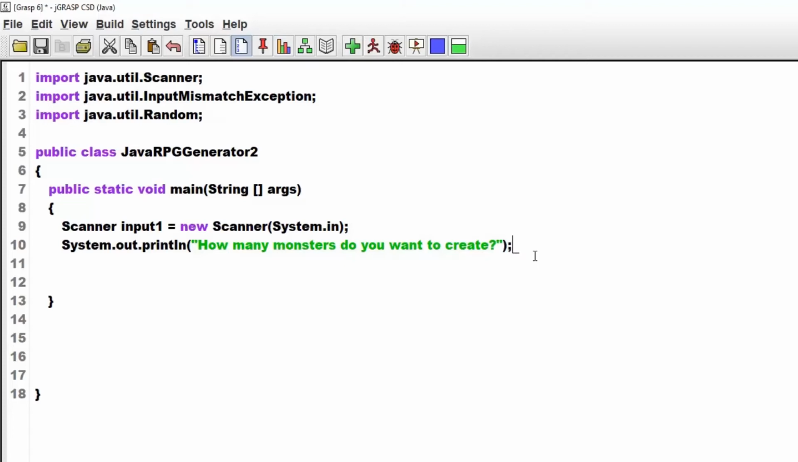So in the first line, number 9, we're going to create a scanner object called input 1. You can probably guess what we're going to do with that. We're going to get information from the user, asking them, as you see on line 10, how many monsters they want to create. As you're probably getting ready to guess, we're going to create some arrays that relate to the total number of monsters.